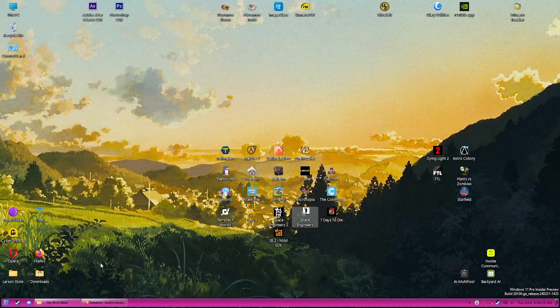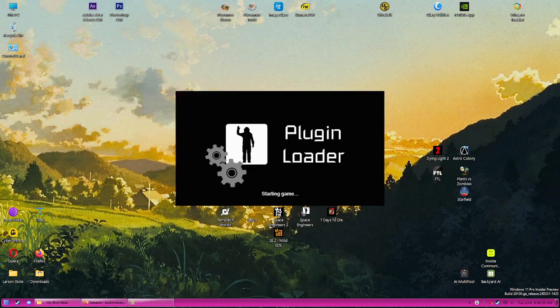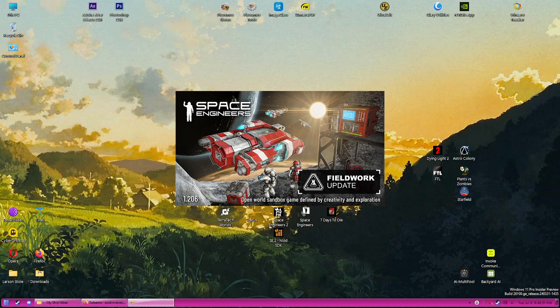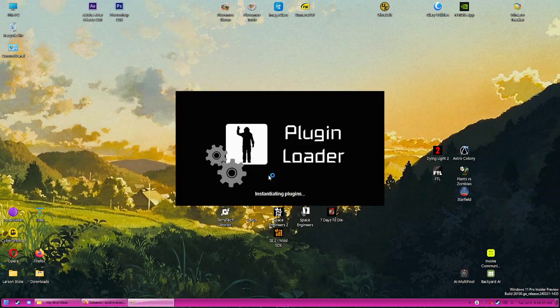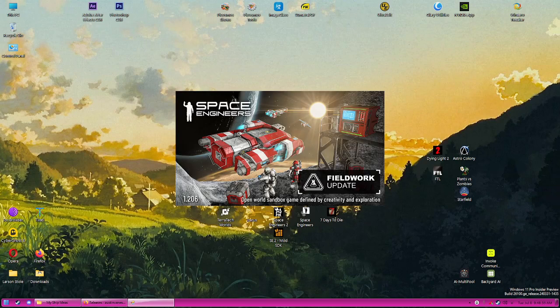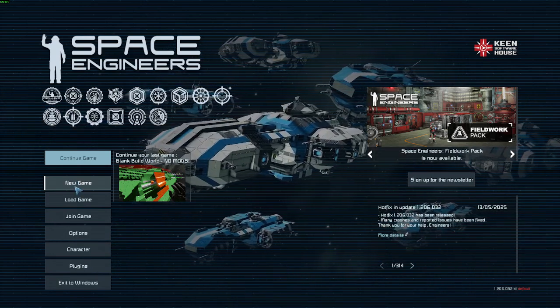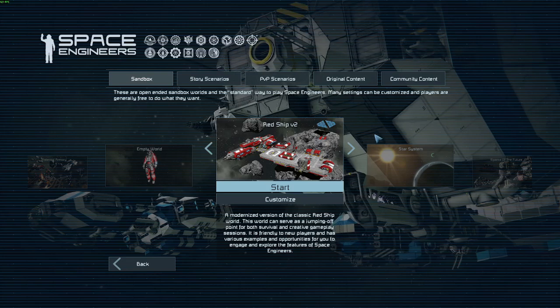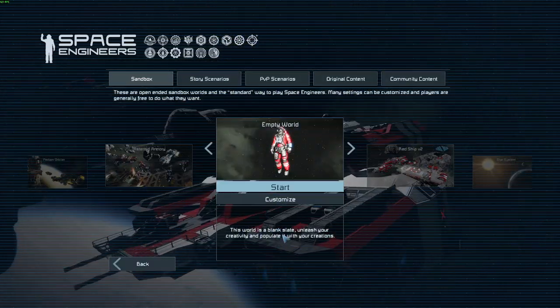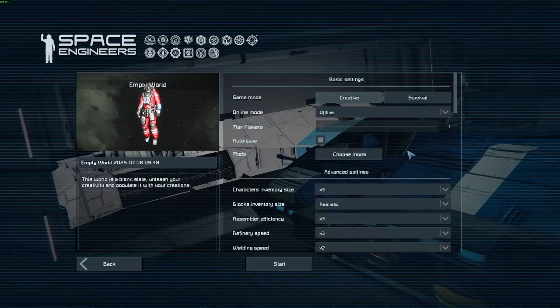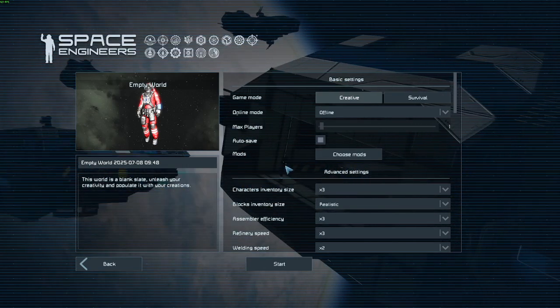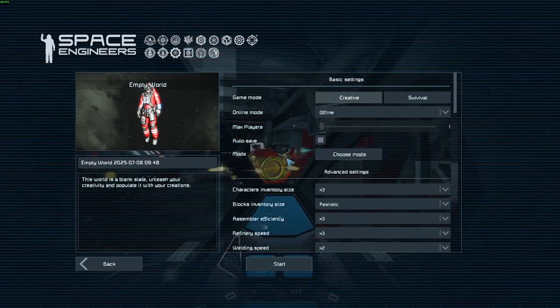So now, let's go into Space Engineers, just to show you what it looks like fresh. Now, if you don't use STL, there will be another step in there where you convert it to STL. We're going to do a new game for this. We're going to do Empty World, Customize. We don't need to worry about any of that.